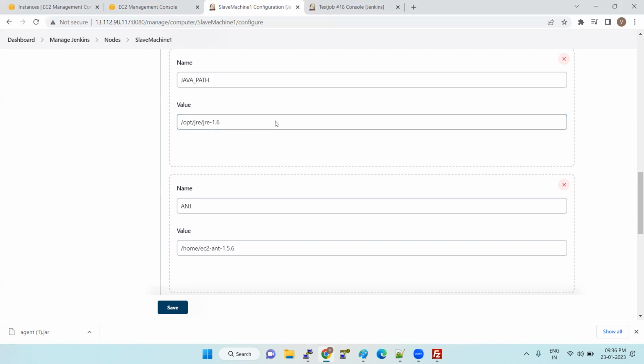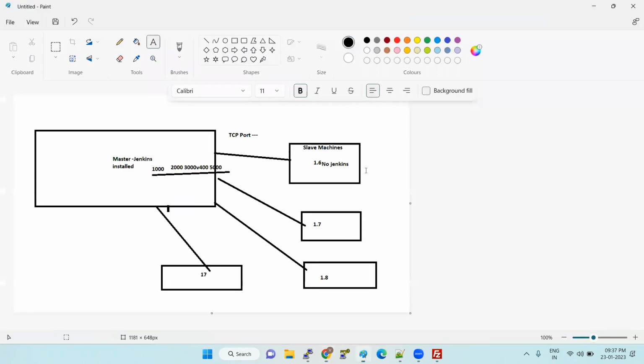Generally people will go with node machines basically for project-related specific configurations. I want Git, I want Kubernetes, I want Docker, I want Java 1.6. Those dedicatedly designed for a specific project with specific versions and configurations, they will go with slave machines. Okay, so this is the concept of master and slave. Is it clear?